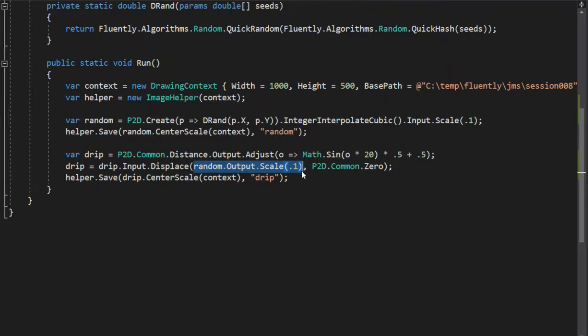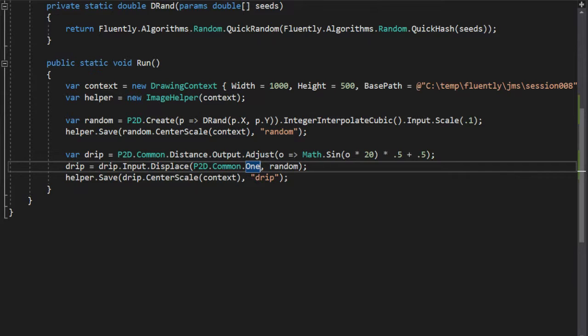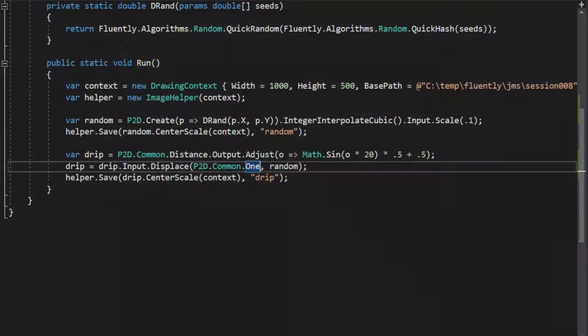So let's keep experimenting, and let's drive the angle with random, and we'll set the displacement to be always 1. I don't know what we're going to get out of this. It'll probably be messy looking garbage, but we'll see. And here it is. Whoa. Okay, so I can see a little bit of a pattern there, but again, things are turned up way too high.